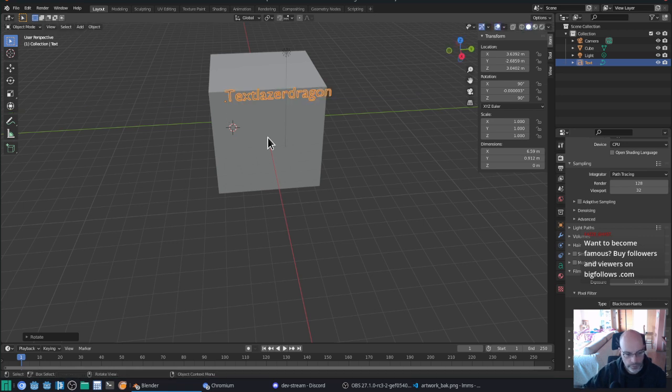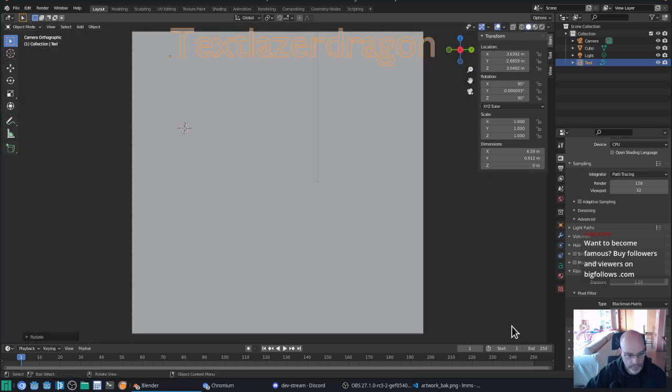Okay. So if I go back to the camera, which I think is 0, I can select this one. I can select the text. And actually, I can make this cube not selectable. How? How do I make this? It used to be here. Anyway, so let's go with this one.